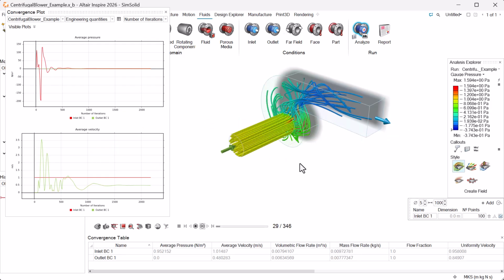Hi there! Let's learn about the updated Rotating Components tool on Inspire's Fluids ribbon. The Rotating Components tool lets you simulate the effects of parts like fans or turbines in your fluids model.